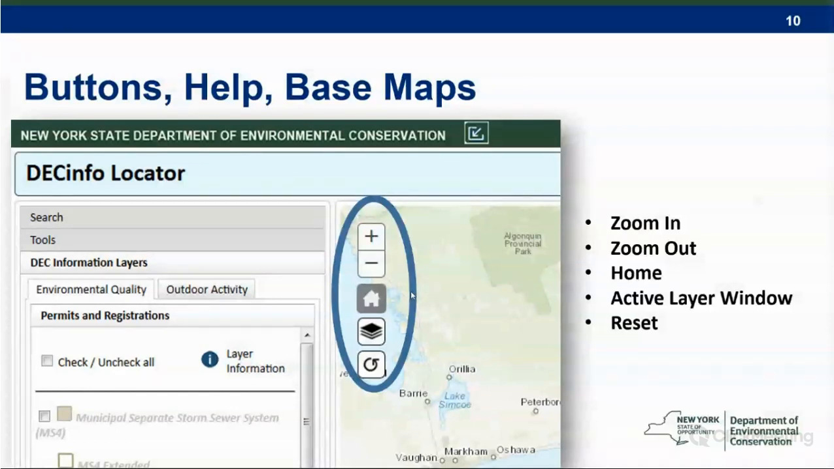And then our reset. If you're like our commissioner, he loved to turn on so many different layers that it looked like a bunch of Skittles threw up all over the page. So we chose the reset button so that he can actually get started all over again.